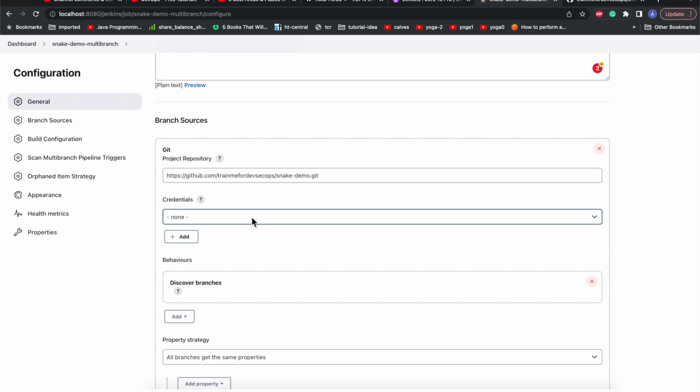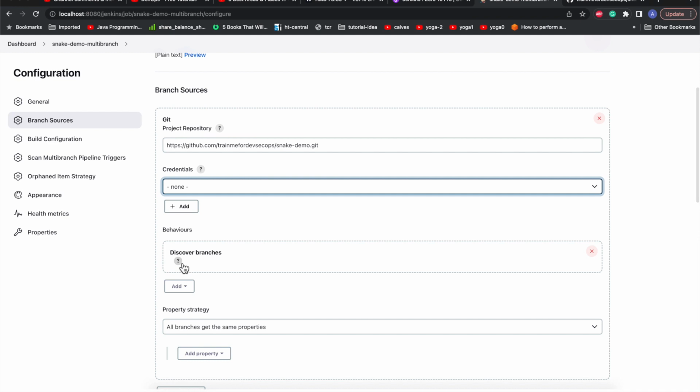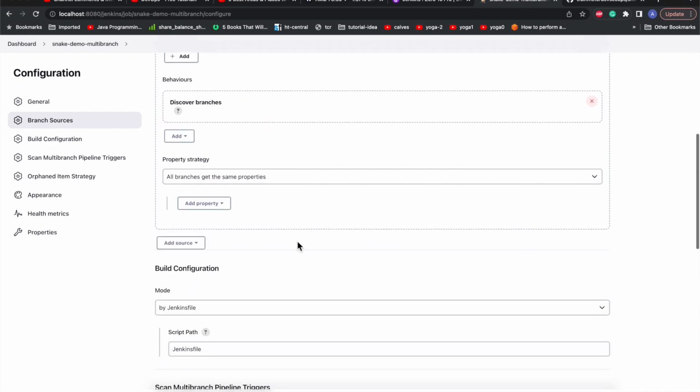We don't need any credentials. If you need any credentials, you can see my previous lectures, and we can also use the same credentials, because this is also the credential which can help us to download or clone the source code. So let the discovered branches be like that, and we are all set.